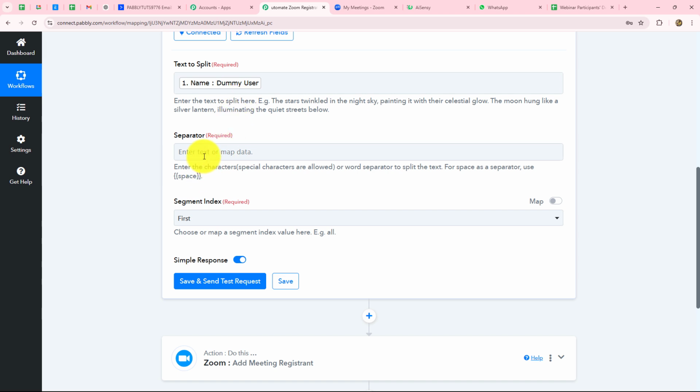Okay, so now here we are going to use the separator. Every time the name appears in this field, I want to split it with the space I have in between the first name and last name. So we have the instructions that if you want to use space as the separator, you have to use it in the given format. So we'll simply enter it over here.